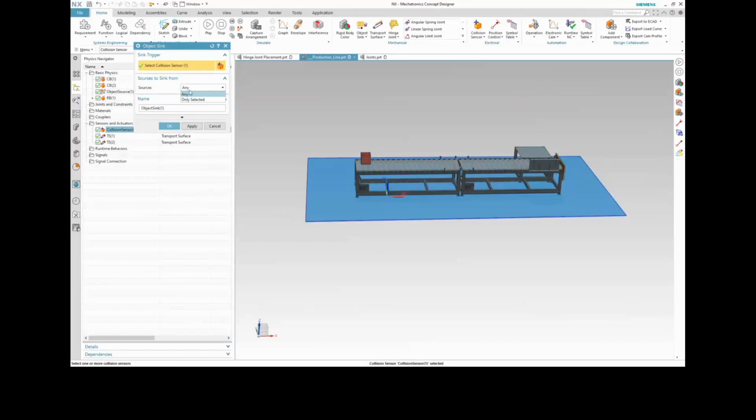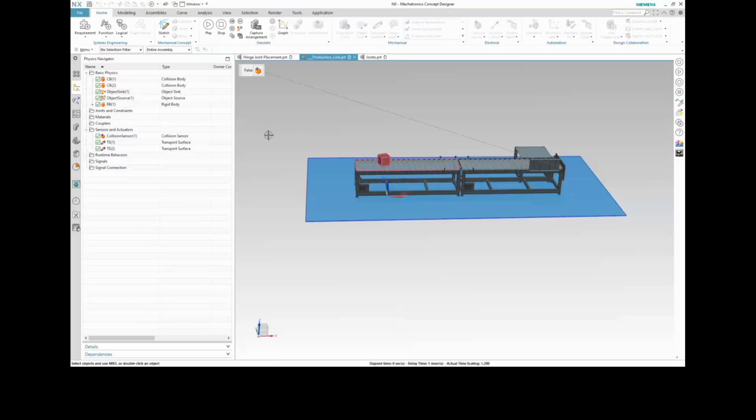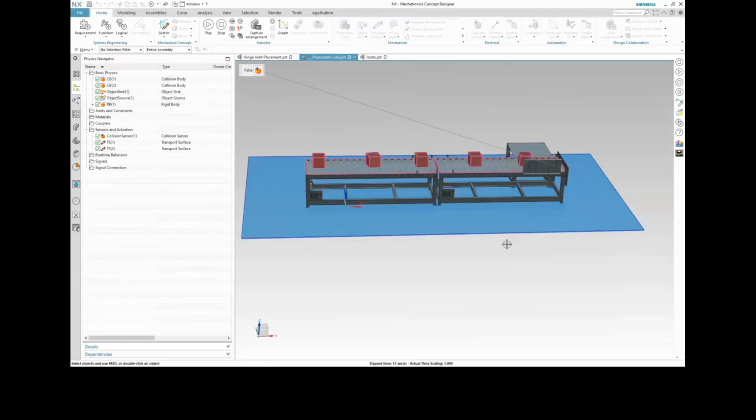Now when I play it, we can see the objects coming down every 2 seconds, going down the conveyor, and when they come in contact with the sensor, they just disappear from there. So this is our material flow defined now. Okay.